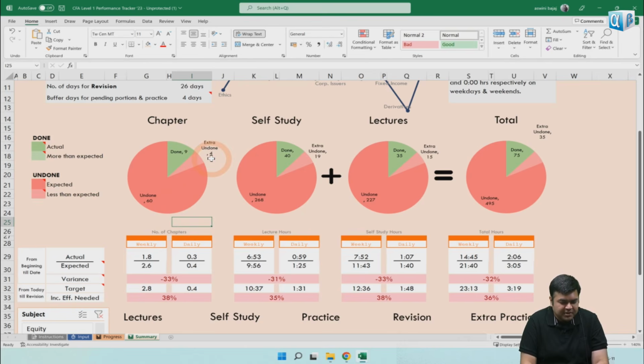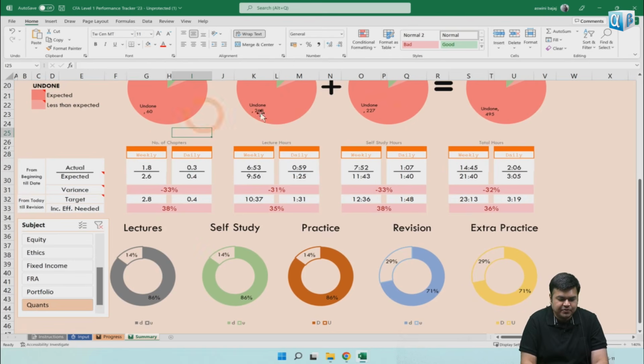Chapter is the number of chapters, the self-study hours, the lecture hours gives you the total hours of study. And this is a numerical analysis of the graphs above, that what is the total number of chapters you've completed and what were you supposed to complete. You were expected to complete 2.6, you completed 1.8. You're short of 33% of your effort. You need to increase your effort to 38%, and your new target, because you did not follow your existing target, new target is 2.8 chapters per week.